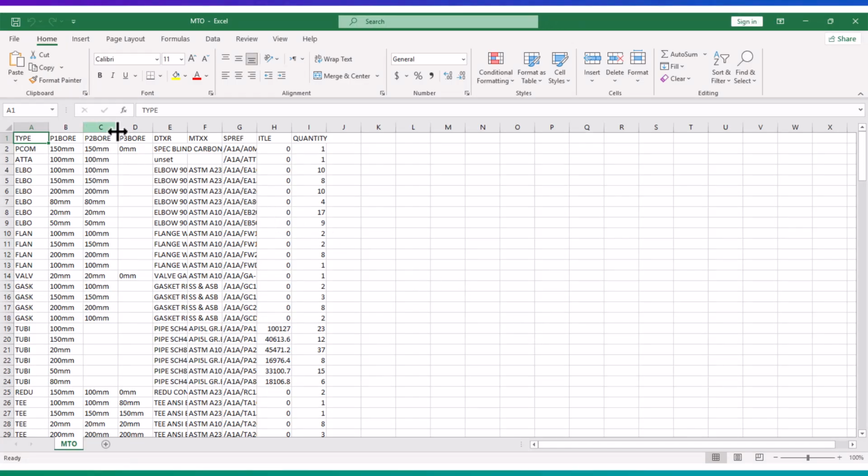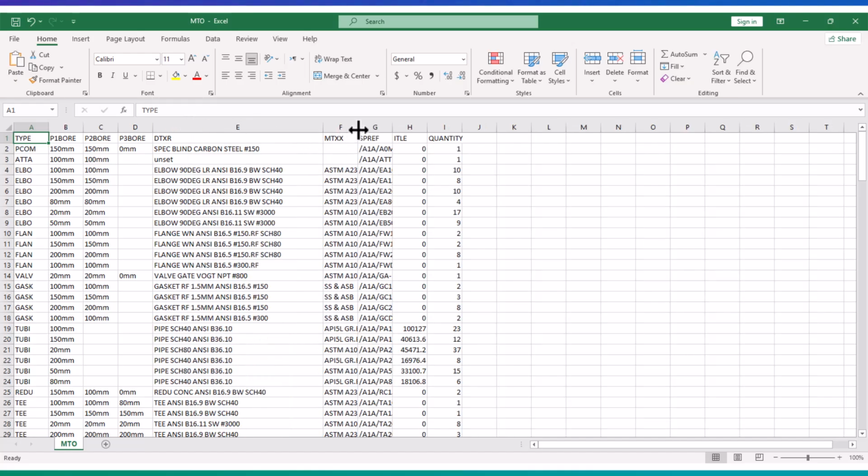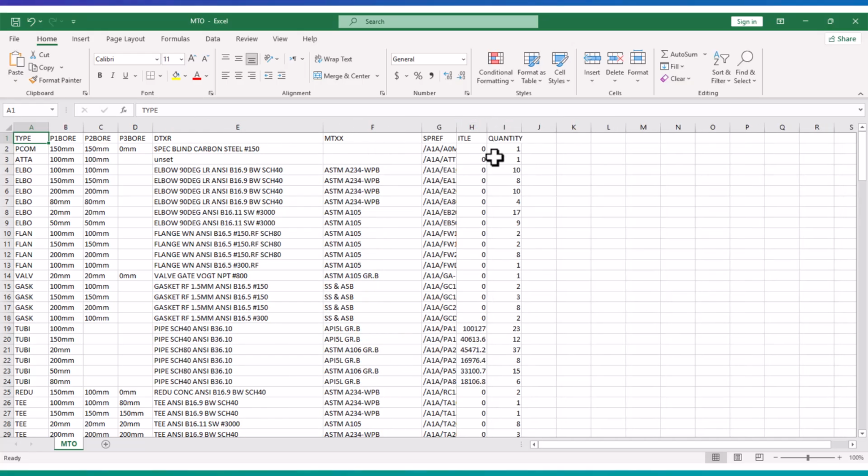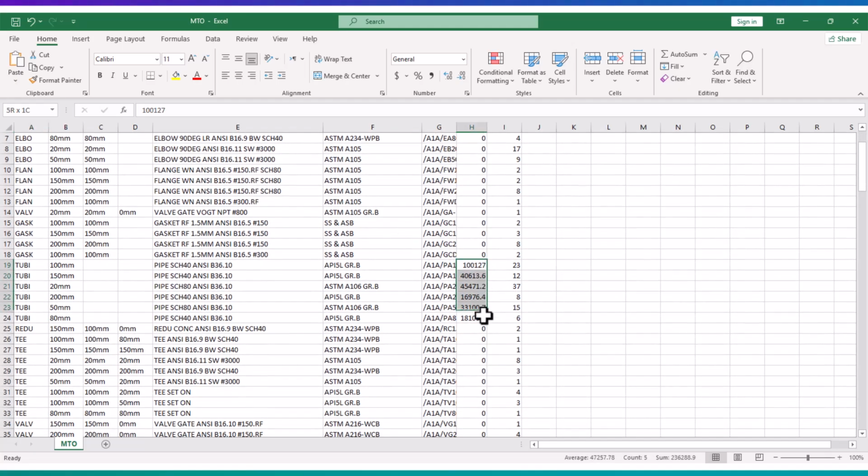In Excel, you can then easily transfer the pipe length values into the quantity column and make any additional edits or adjustments required for your project.